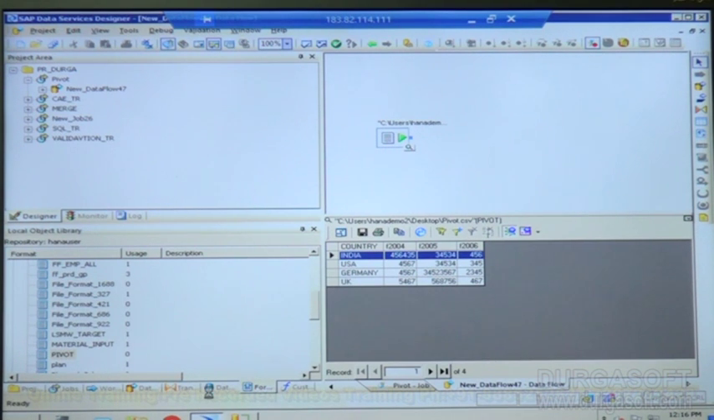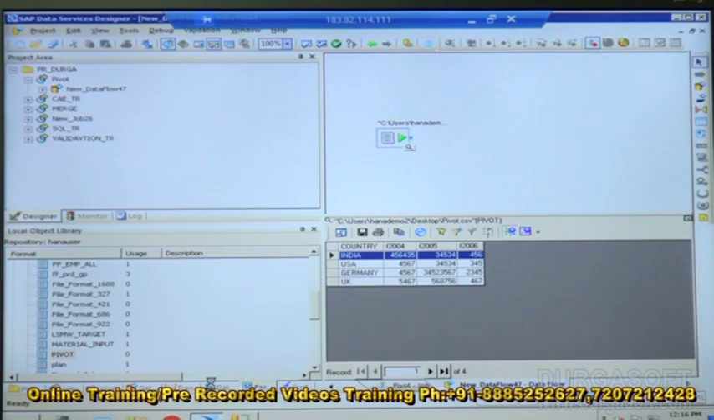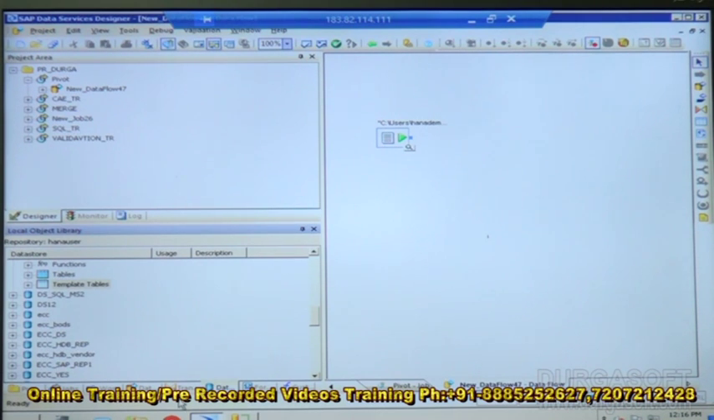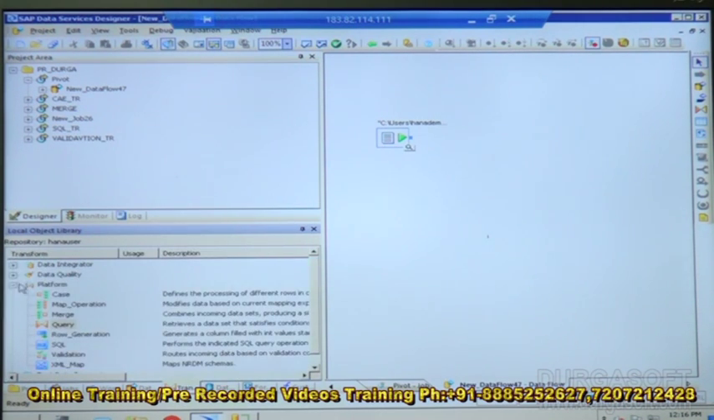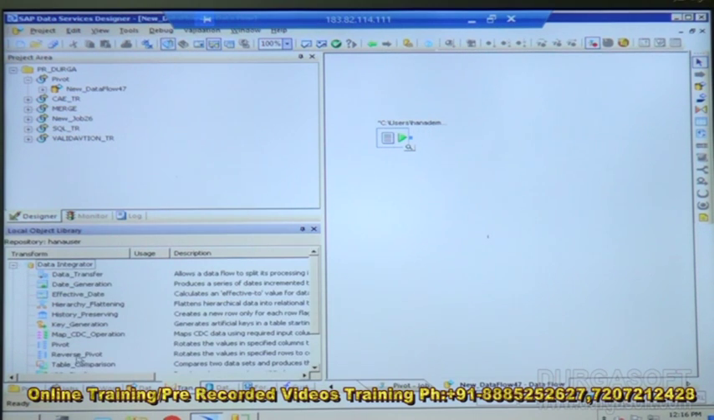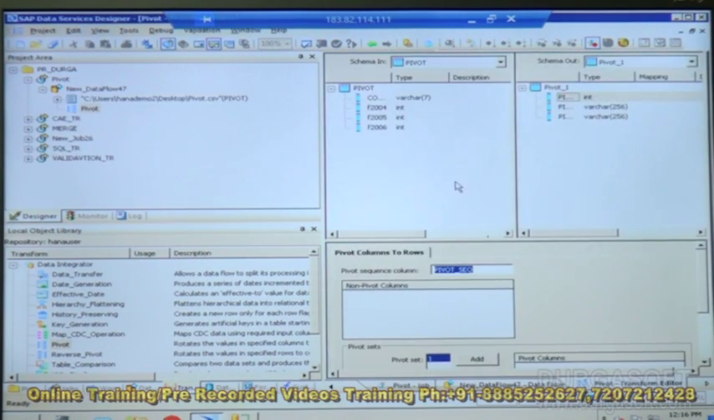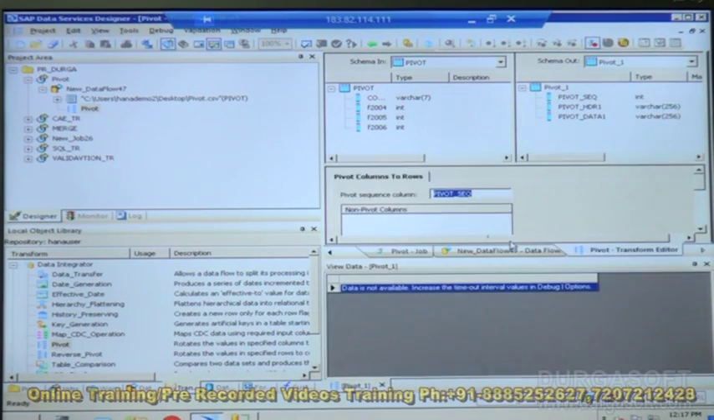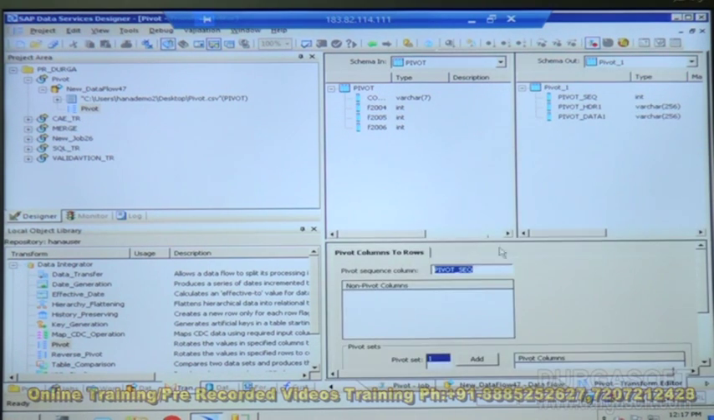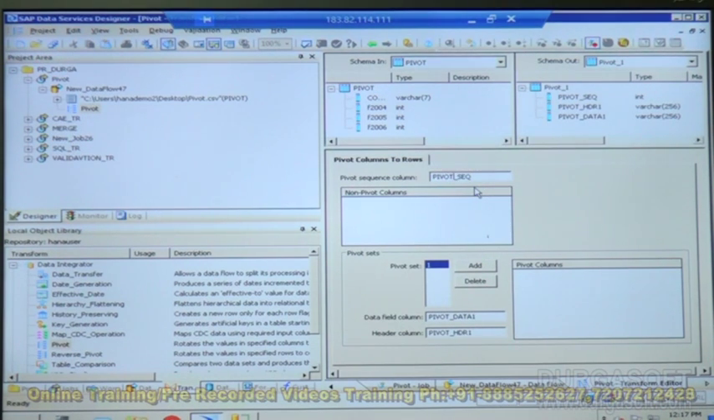Now let me use a pivot transformation to convert this data as a column. So we can see pivot in the integration transformation, data integration of pivot here. Let me do mapping. Double click on here. So here we have certain settings doing certain activities. So I can take the year sequence here. I'll rename as year sequence. So we get a year wise sequence.